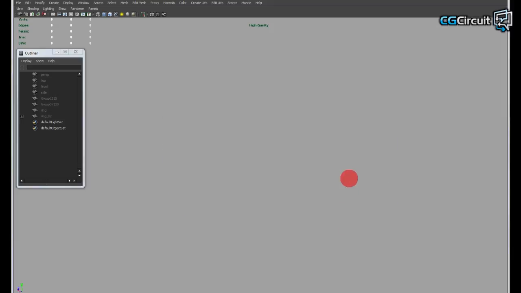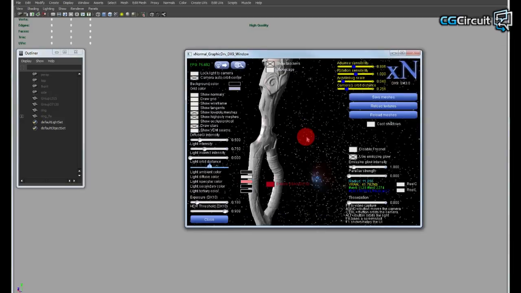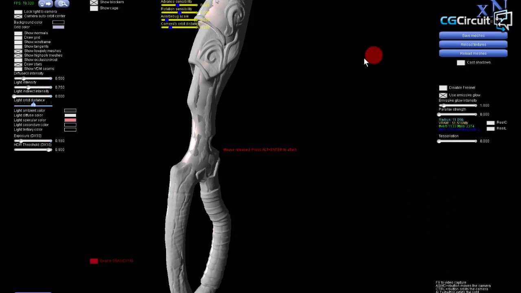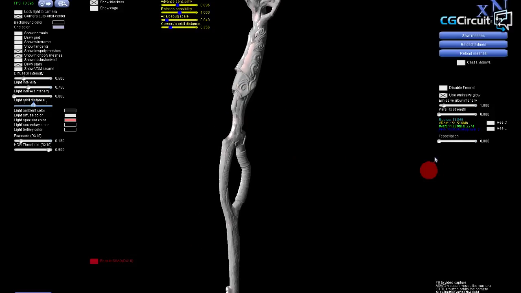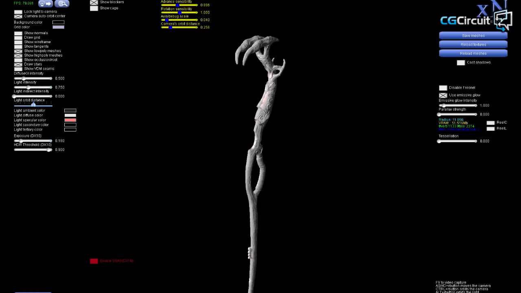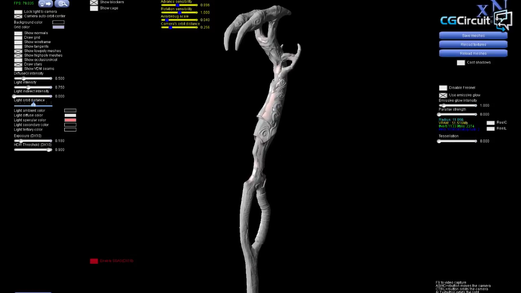Let me go ahead and launch this viewer here. If I drag this over here, let me try to maximize this. Okay. Now, let me turn off my highlighter. Okay. So this is XNormal's 3D viewer, and you can see that I have the high poly mesh and the low poly mesh in there.